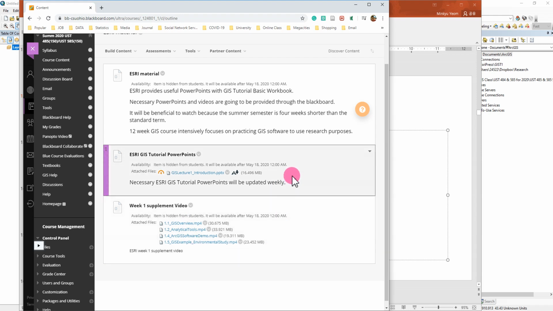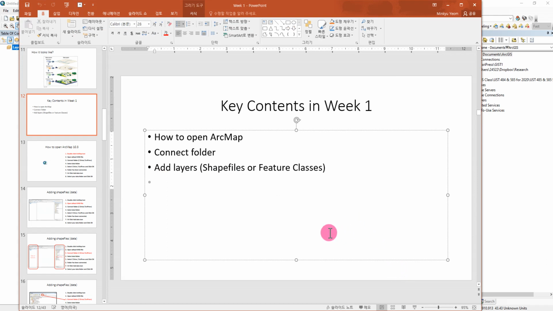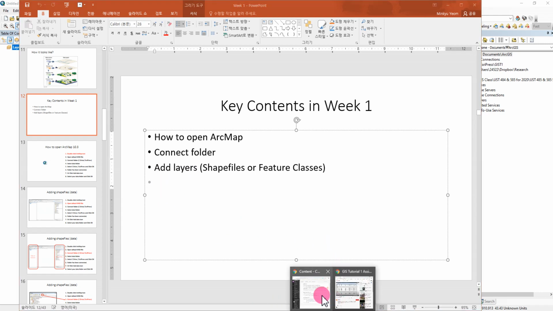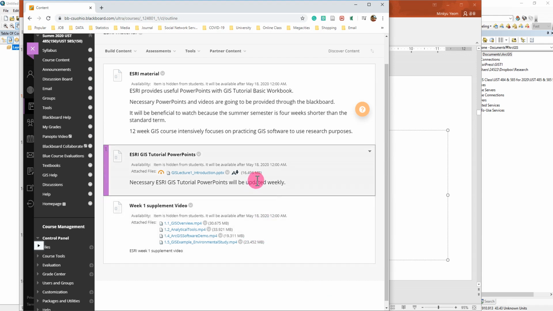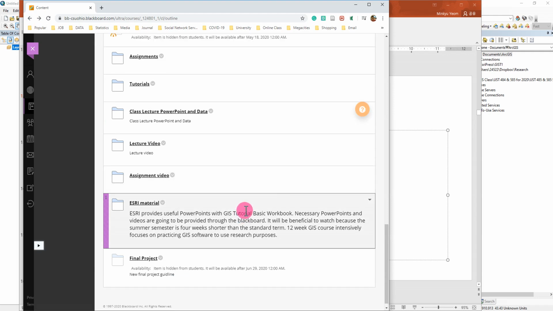That's going to be really good to watch because this is not 16 weeks, it's 12 weeks. We need to pay more attention to practicing the software. This PowerPoint is different from the Esri PowerPoint. The Esri PowerPoint shows you your textbook contents, but it does not tell you the details.